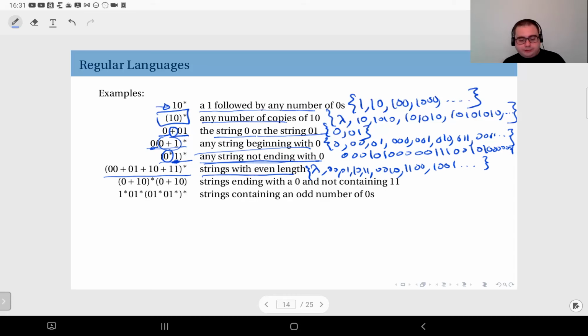For instance, you can define the set of strings with odd length by adding just another one here. Or let's look at the other one, (0 + 10) star (0 + 10). And these are the strings ending with a 0 and not containing 11, because you see we are not letting 2 1s come together. And the string will end invariably as 0 because each of the possible endings are zeros. So it's not going to end with a 1, and no 2 1s are going to appear together.